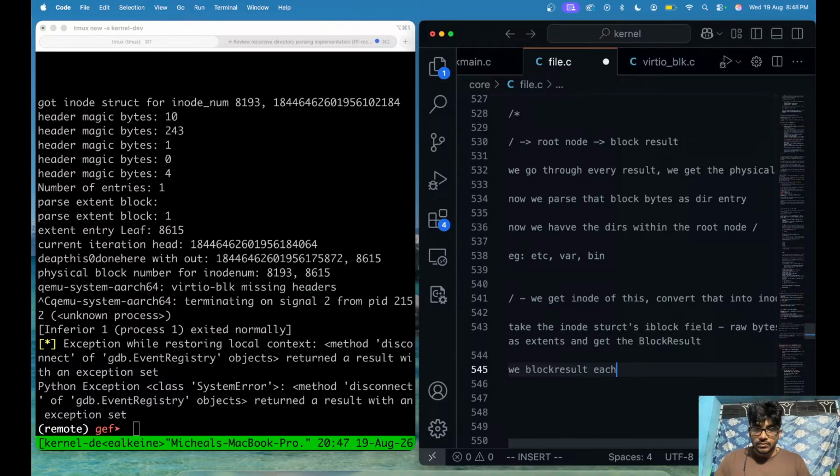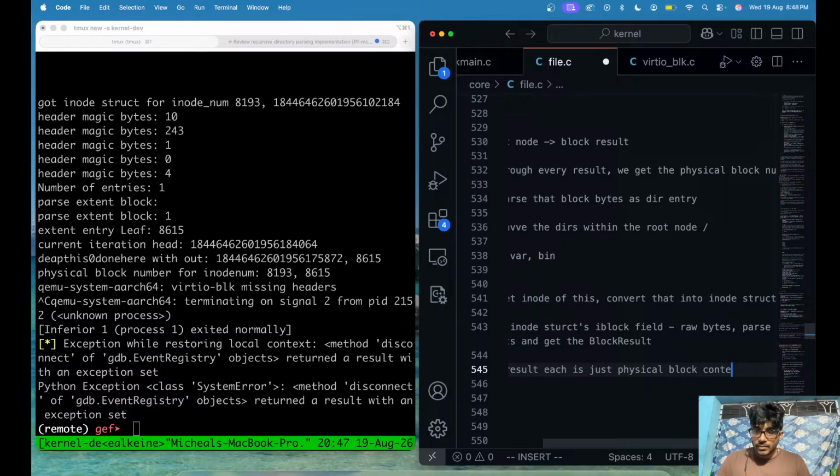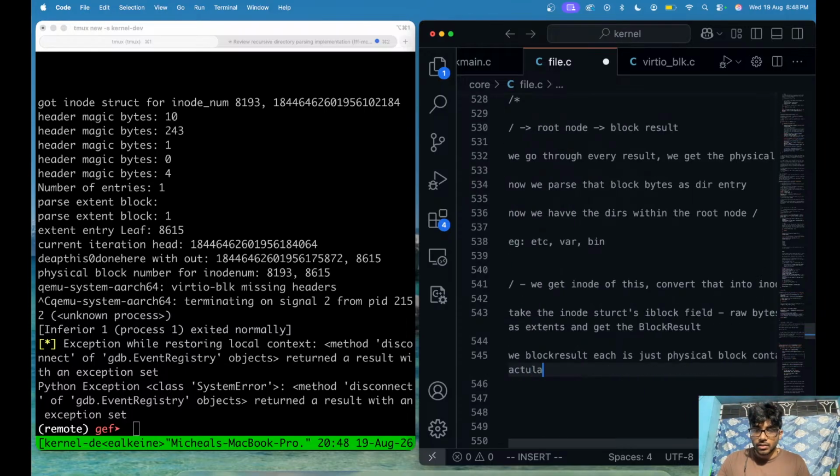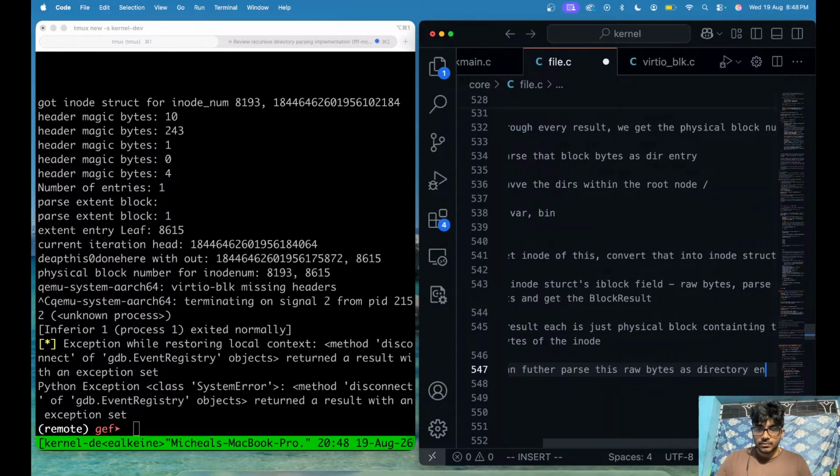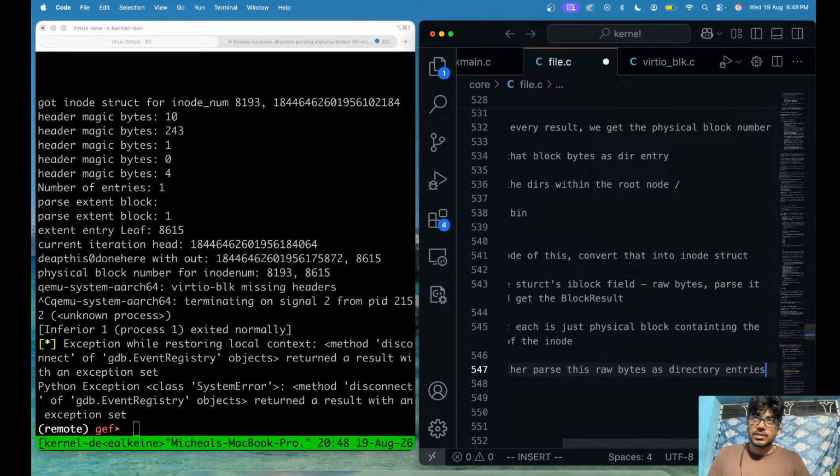Each is just a physical block containing the actual output of the inode, actual bytes of the inode. Now we can further parse these raw bytes as directory entries. So this is the final parsing.